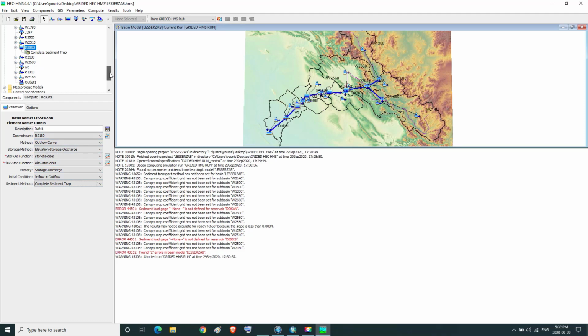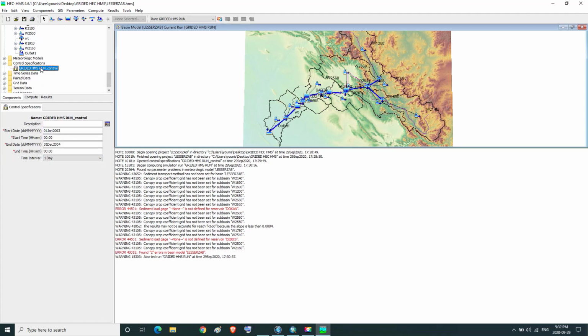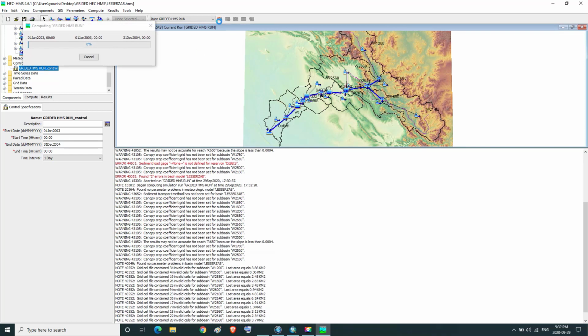Then we go to the control specifications. Then we press on the gridded HMS run control. Then we press on compute all elements.